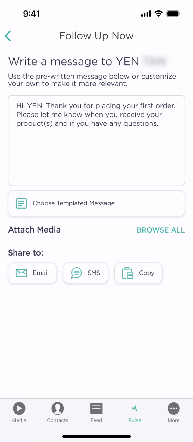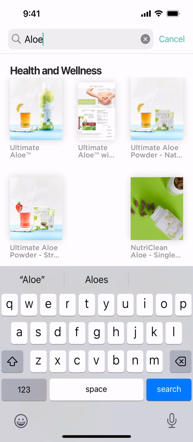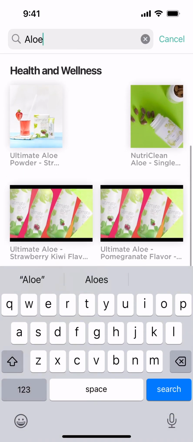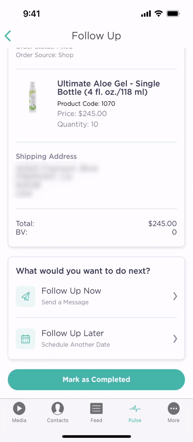You can also add media. If I click on browse all, this individual ordered the aloe product. So if I want to add, maybe there's a video or a resource that I want to have them learn more about, I can just add a little video, and then I can reach out. You can see I can share through email, text, or I can just select copy link, share it through WhatsApp, share it through Facebook Messenger. That's going to allow me to be able to follow up with that contact.